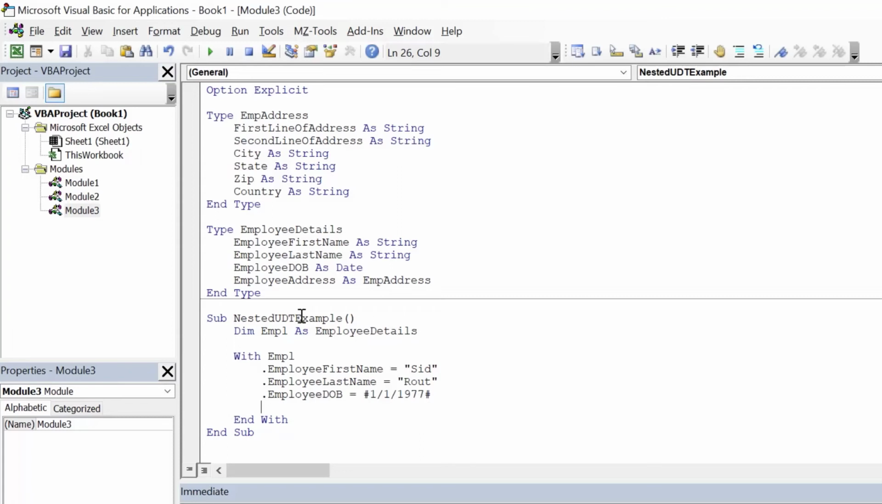To do that, again, I'm going to use With, and then I will type dot employee address. Once you have typed this, how will you access the first line of address, second line of address, city, state, zip, country, etc.? It's the same thing like you did here. You will do that here as well. So enter, tab, dot first line of address is equal to 007 Phoenix Heights. Let's say we don't have a second line of address, so we don't need to fill that.